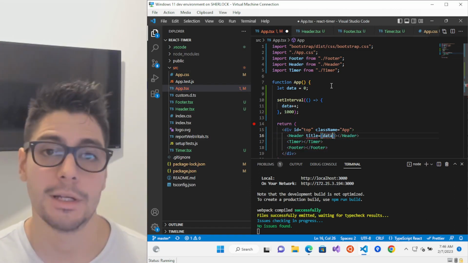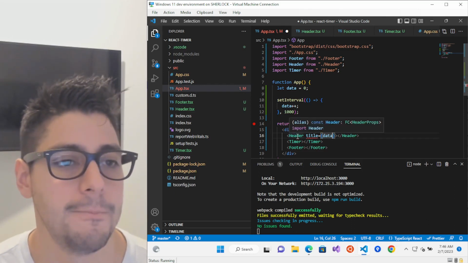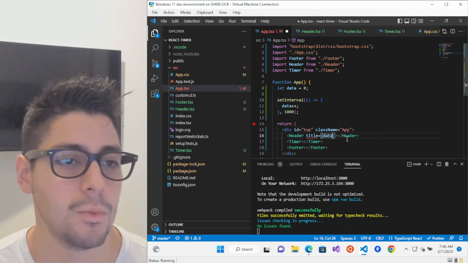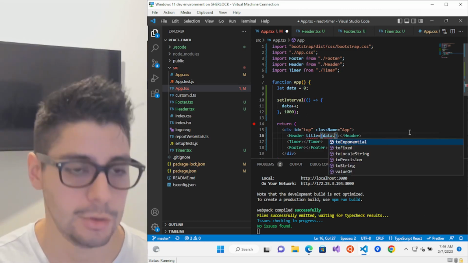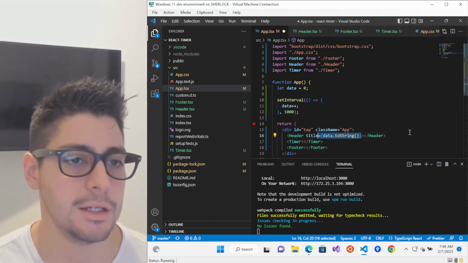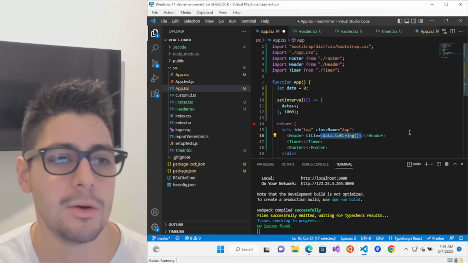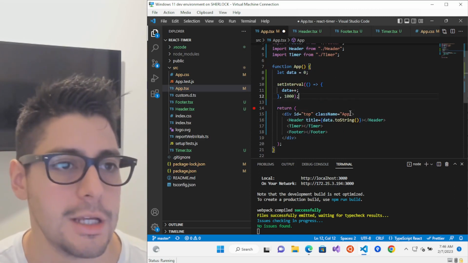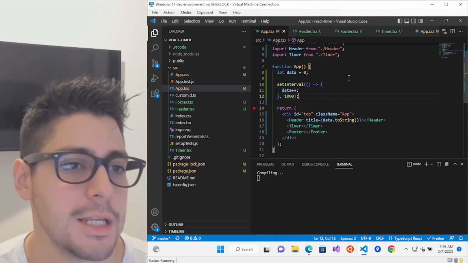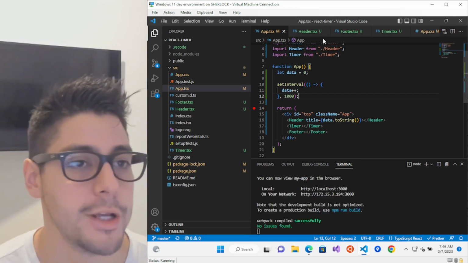And now we can pass this data to the title prop of our new component. In order to make sure that the data matches the type that it wants, we need to toString it. But also note this syntax here. You probably have picked it up already, but this is how we do interpolation in JSX. I may have mentioned it before, but it's worth noting.